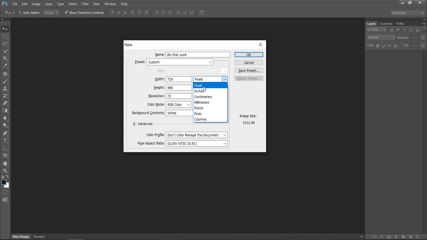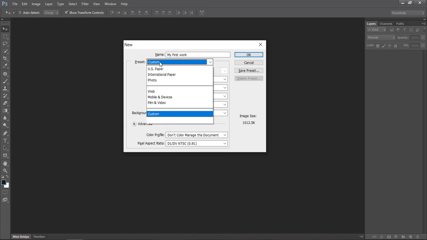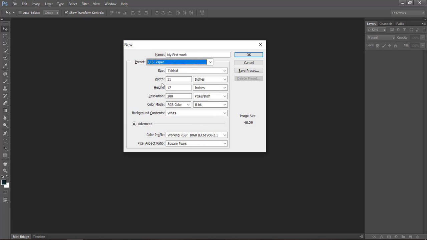Pixels are used in many web and graphics things. So I'm just selecting Letter. And the resolution is pixels per inch. A high resolution is for printing purposes.